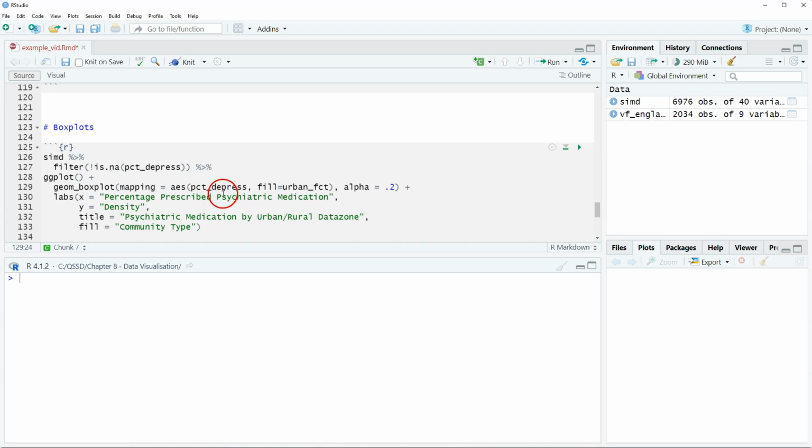Okay, and then we have aes, and we're going to include urban first because that's going to be on our x-axis. That's our x-axis variable, and then our second one is going to be percent depressed. That's going to be our y. We don't have an alpha here. You can add colors and stuff like that to these, just like you can for all the different ggplot functions, but we're just going to cut it out here.